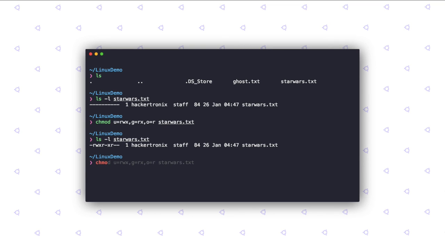So let's go ahead and do a chmod 755 starwars.txt. Before we actually go ahead and check the status of the permissions right now, let's break it down. As I said, a 4 stands for read, a 2 stands for write, and a 1 stands for execute. So 4 plus 2 plus 1 would mean that I'm allowing read, write, and execute to the user. 4 plus 0 plus 1 is 5, which means I'm allowing read and execute for group.